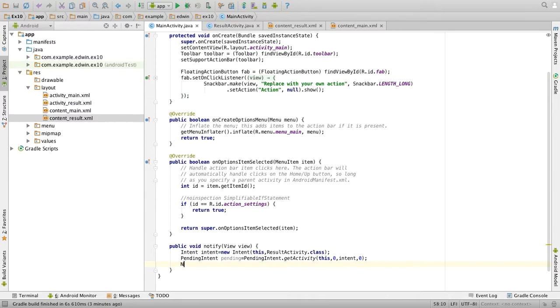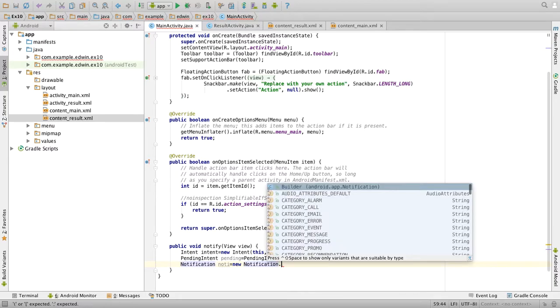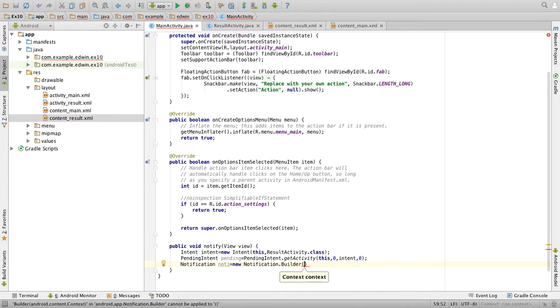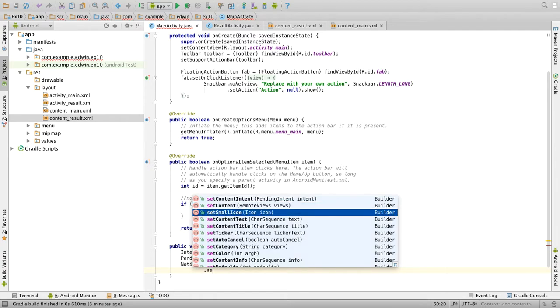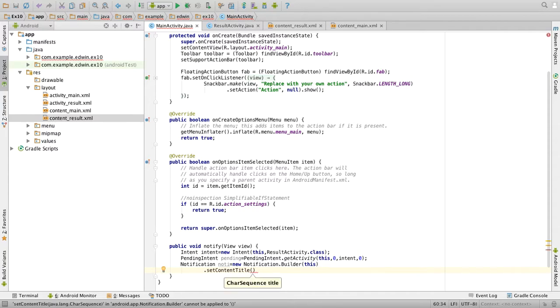Next we will create the notification. So Notification noti = new Notification.Builder(this), then come to the next line, type setContentTitle. Give the title as New Message.